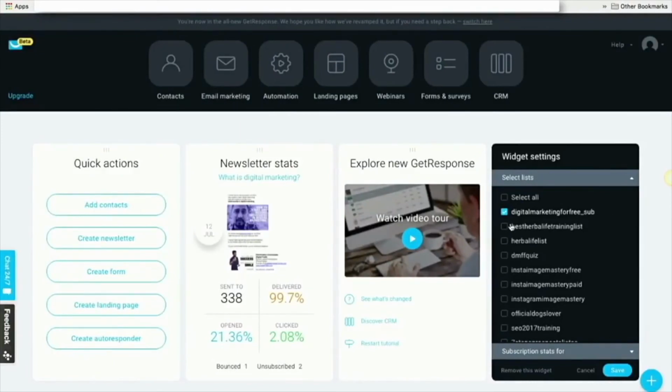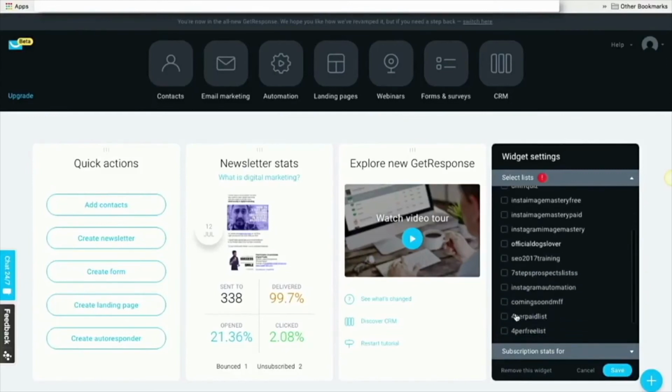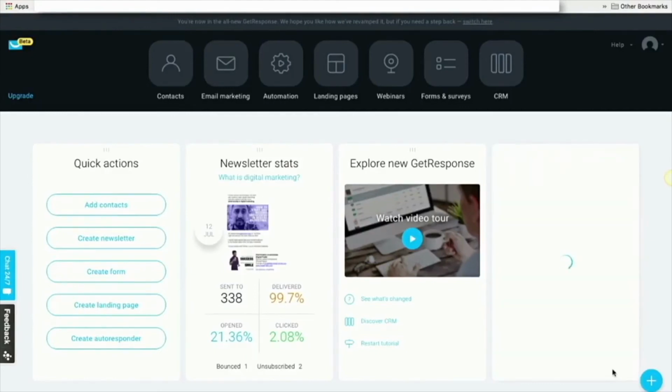For what I want to see, let's say I pick Instagram image mastery, free paid official dogs, 7 steps for coming soon, DMFF. Let's say this was the list I used to use a couple of months ago. If I click on save, it will show the total number of subscriptions, and this graph will show how it went from January 2017 to July 2017. So for new contacts, whatever it is, you'll be able to see.